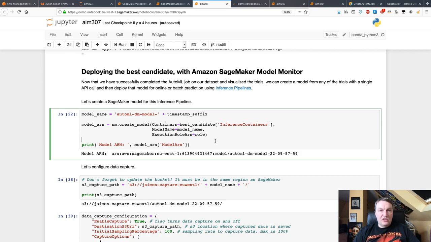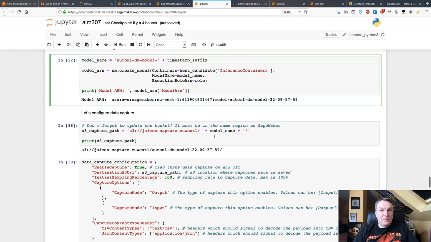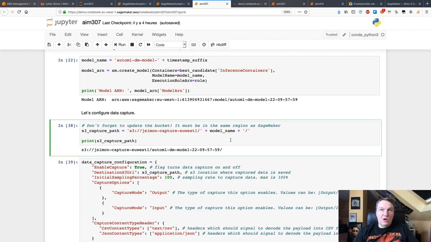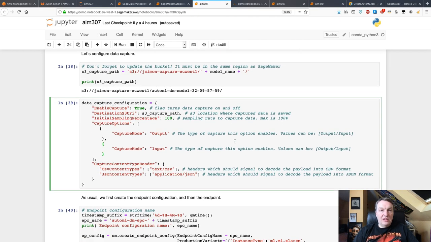So first, let's create the model and basically register that best candidate as a SageMaker model. Then we can set up the location where we want to capture data. Here I'm using an S3 bucket. Please make sure it's in the same region as SageMaker. Okay, so I'm using EU West 1 here. And then I can define the capture configuration. Basically say, yes, I want to capture data.